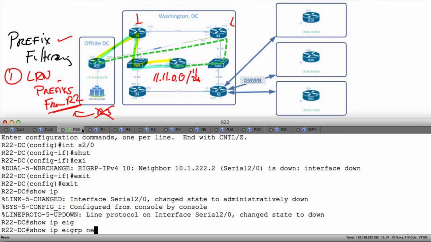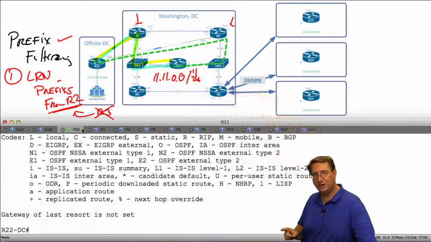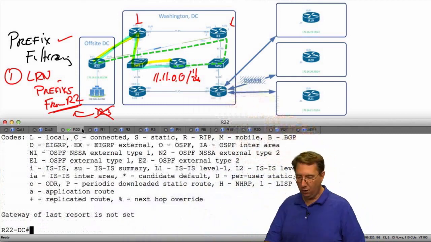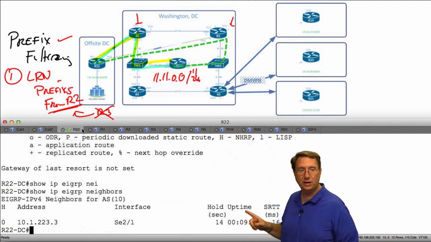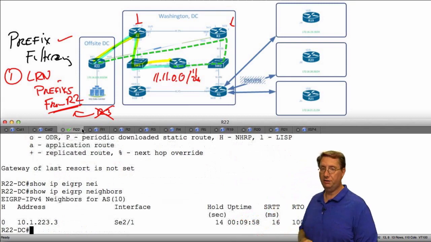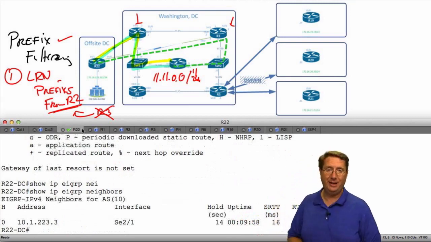Show IP EIGRP, show IP route EIGRP. And I'm not learning anything. So the outcome is the same with regard to the passive interface because I'm not going to get any prefixes. However, show IP EIGRP neighbors is still going to tell me that I'm peering with R3. So I'm peered with it, but I'm not accepting any prefixes from it.